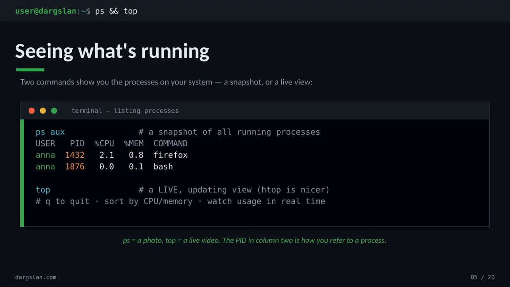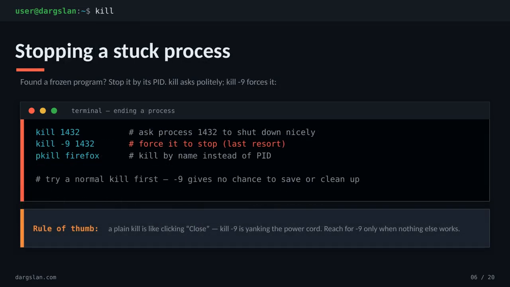So how do you actually see those processes? Two commands have you covered. The first is ps. Think of it as taking a photograph of everything running right now, with the user, the PID, and how much CPU and memory each one is using. The second is htop, which is the live video version, constantly refreshing so you can watch usage shift in real time. Hit Q to quit. And remember that PID in the second column is the handle you'll use whenever you need to act on a process.